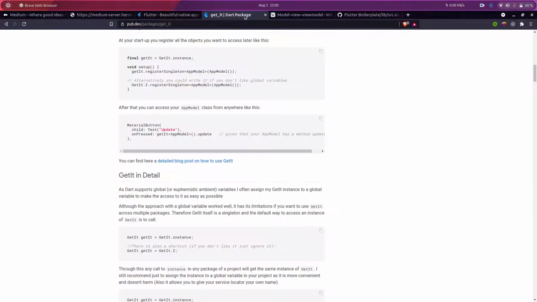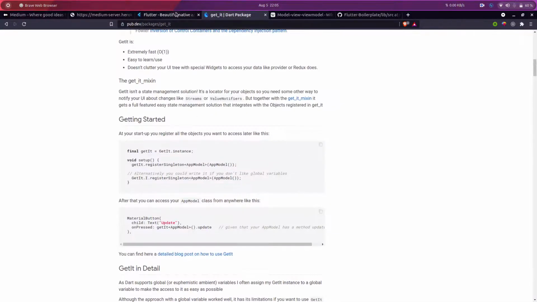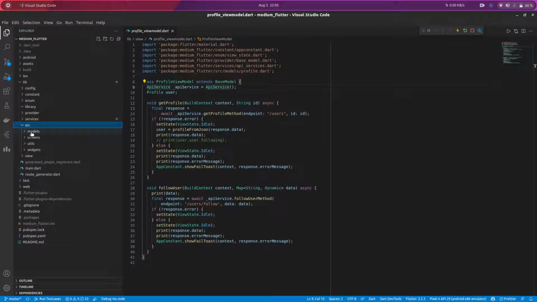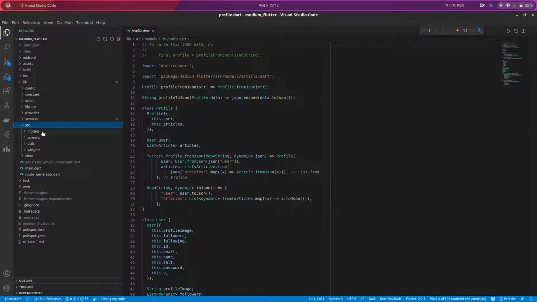So okay, here is the different part completed, and let me show you the source file. So here is the source file.